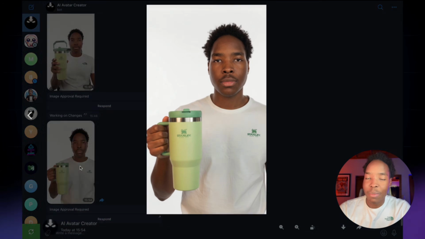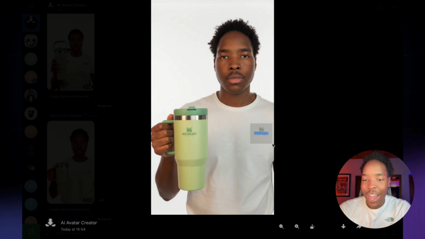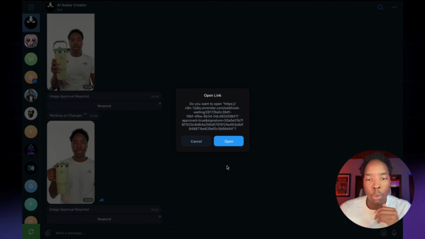So we can see here that the new image has been produced, and the logo has indeed changed. That's on my chest. Maybe the face is not identical to me, but it's close enough. You know, these models are still developing every single day. I think that's good. We can go ahead and generate an ad with this image.